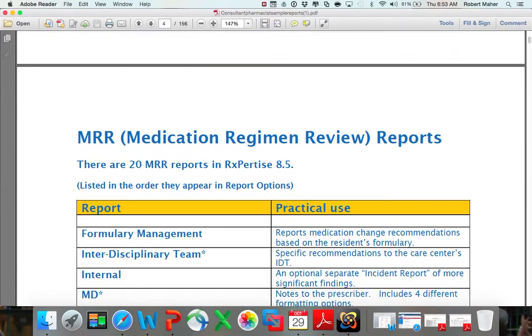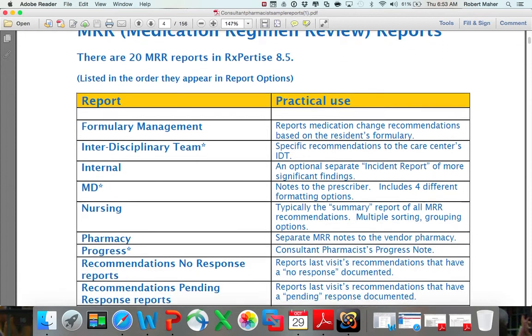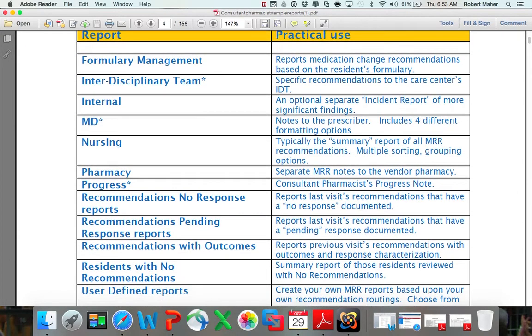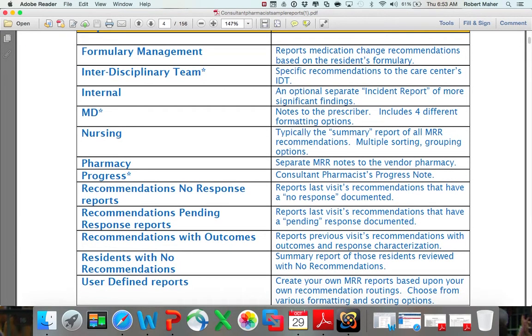I'll let you read through this, but I just want to talk about some of this. It's a listing of the different types of reports that are there. The biggest report that you're going to do every month is the report to the individual physicians if there are any irregularities.